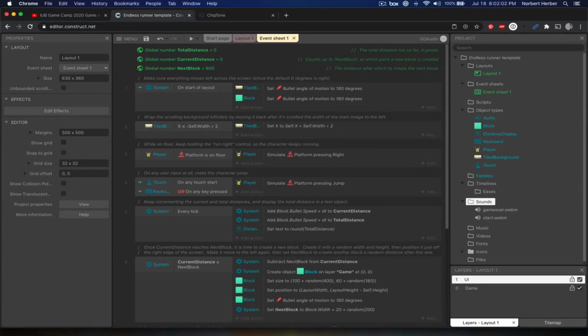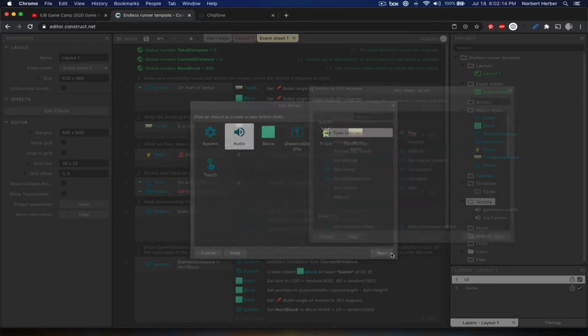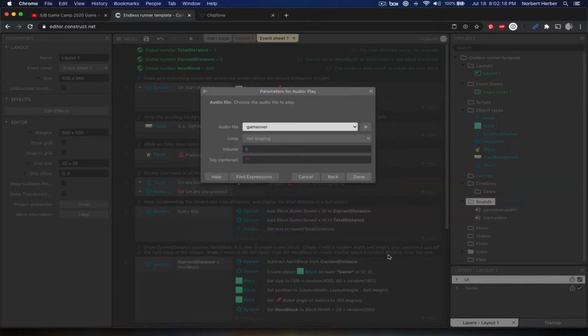Event number 1, right there, works out well for our start sound because this is when the game actually begins. So we'll click this button for Add Action, choose Audio, and click Next. We can choose the Play action and click Next. We get this great menu with all of our sounds when you use that action. This is our beginning of the game, so we'll choose the Start WAV file.